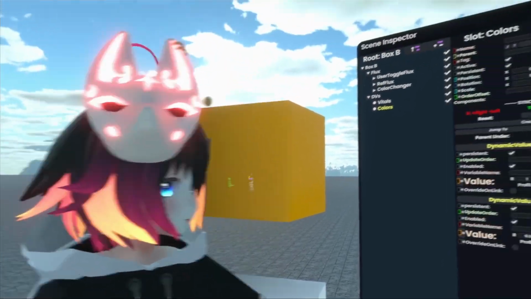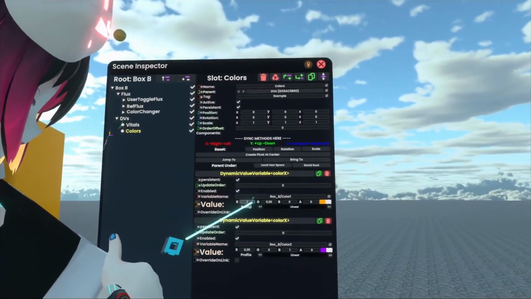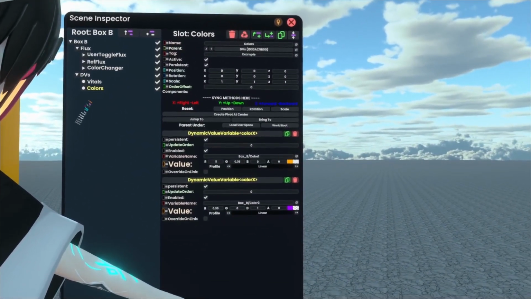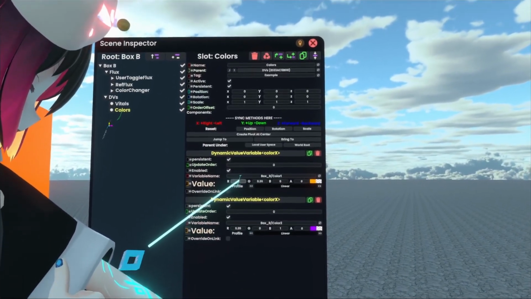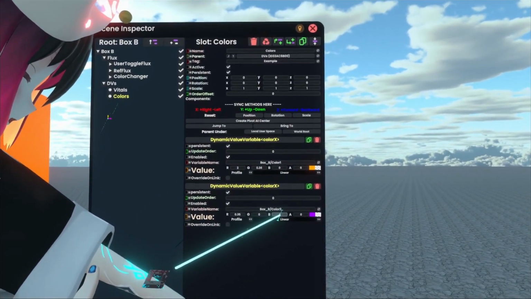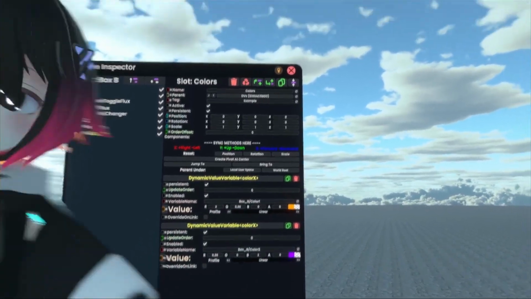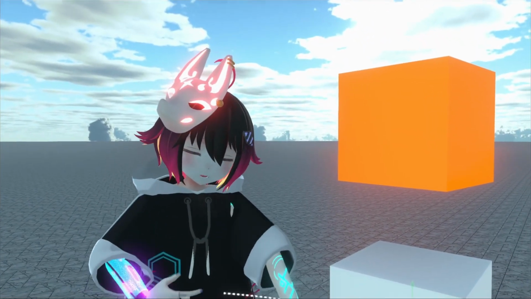I can brighten up these values as well. If you double a value rather than 1, like say 2, then it will make that value seem a lot brighter. I'm going to copy this 2 over to this 1 over here and make that one brighter as well. So now it kind of gives this glow effect.